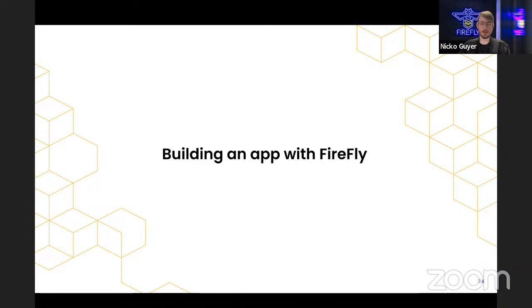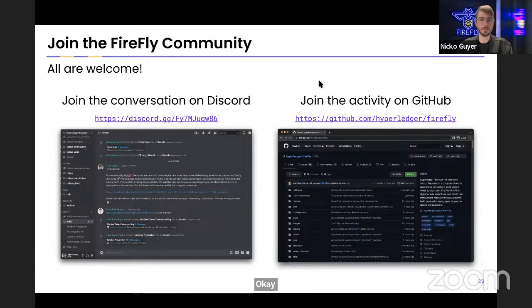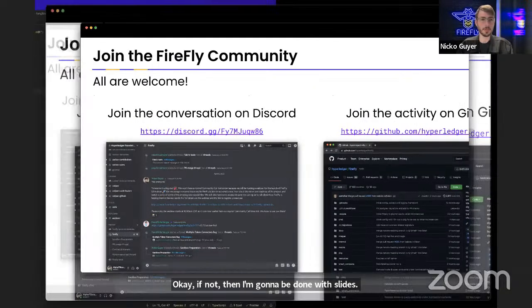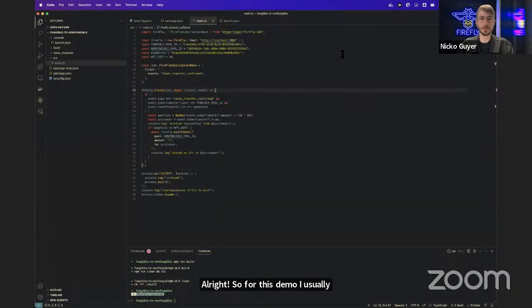Okay, if not, then I'm going to be done with slides. We did talk about this earlier, but I'll come back to that in a second. All right, so for this demo, unfortunately, this is a brand new demo. This is not one that we've run before, which is exciting. The downside is I didn't have time to draw a picture of what we're going to do, but I'll describe it real quick.